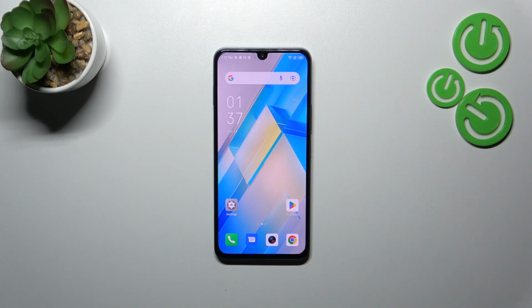So basically that's all. This is how to activate automatic system updates in your INFINIX Note 12 2023.